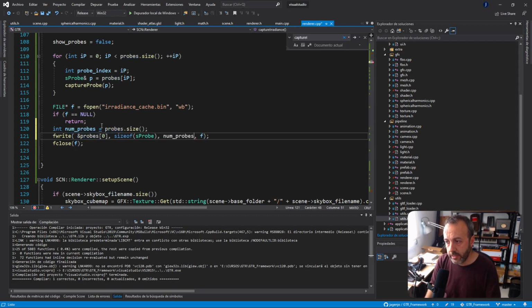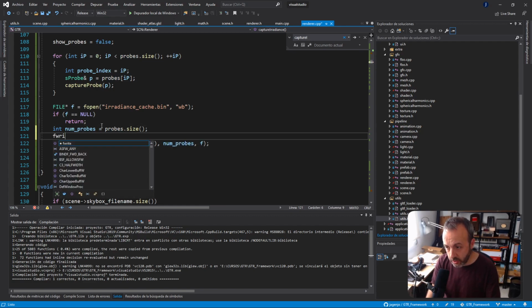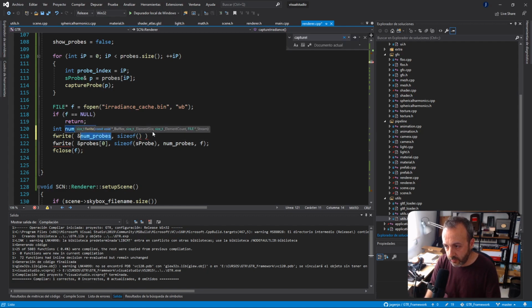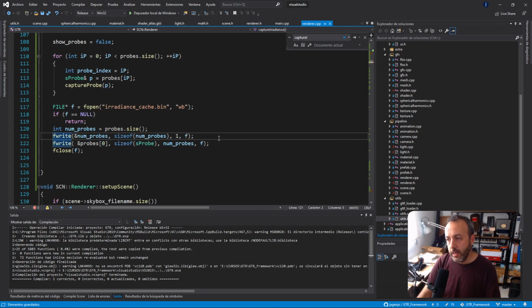So I'm going to store these numbers. So you go fwrite. Which thing am I going to store? I want to write from this numProbes, the address of this value, and how many bytes. Well, the size of an int. If you don't know, you can specify sizeof numProbes. In this case, because this is a basic type, an integer, it's the same as saying the size of an integer. And how many? There's only one. And where? On the file. So now I have stored two things: first, the number of probes, and then the array that contains all the probes.